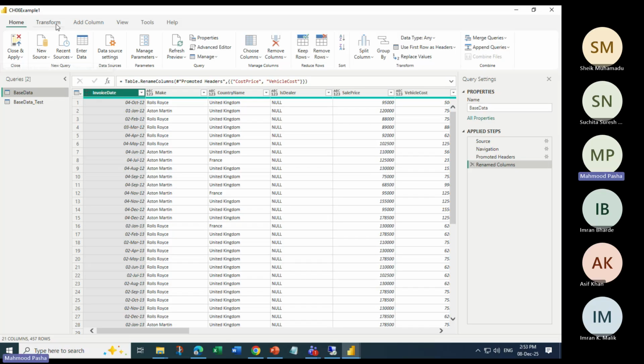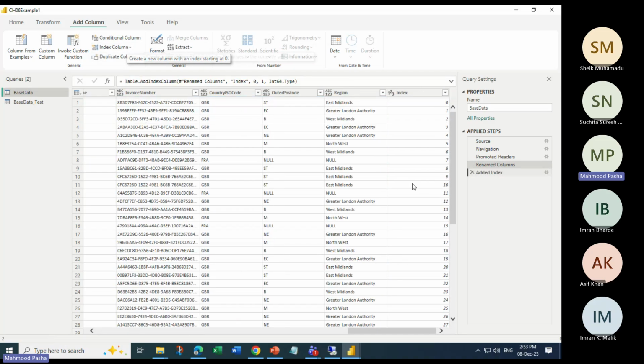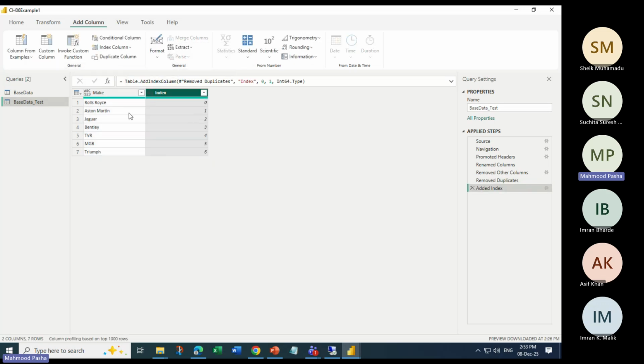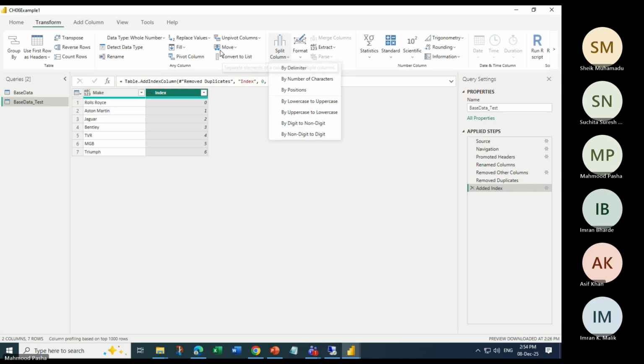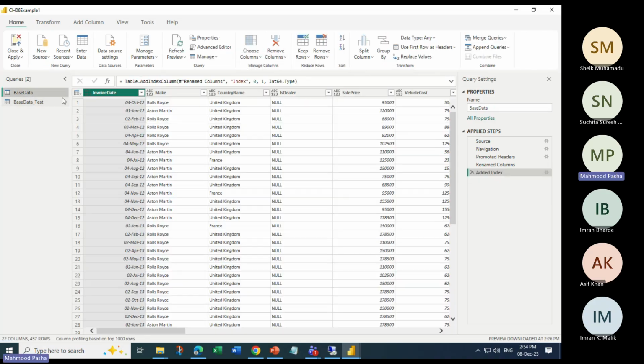What I will do, I'll go to add column. You see, there is one column called index column from 0. So I added here, and here also I will add some index column from 0. But index column, what will happen again? Based on indexes, it will create the connection, right? It will not match. So remove column. So what is the best one?